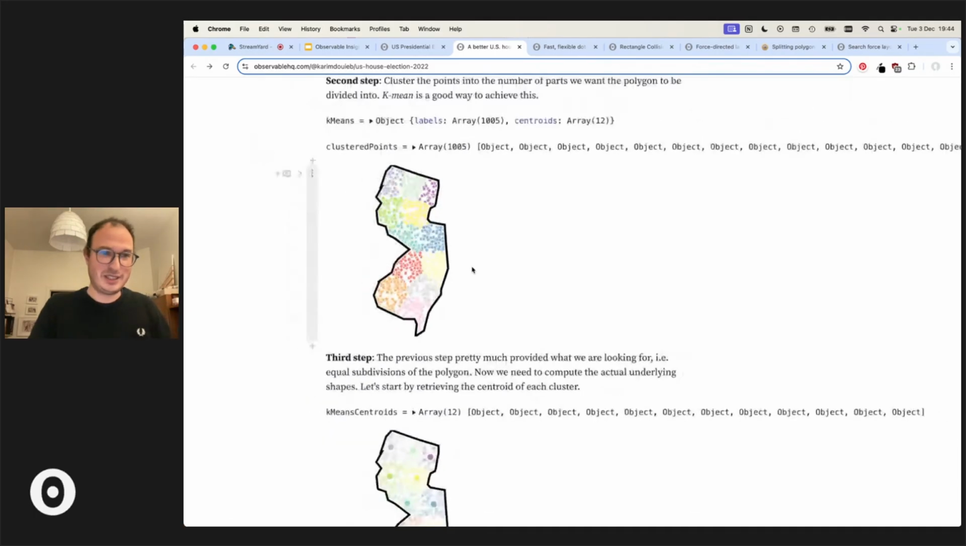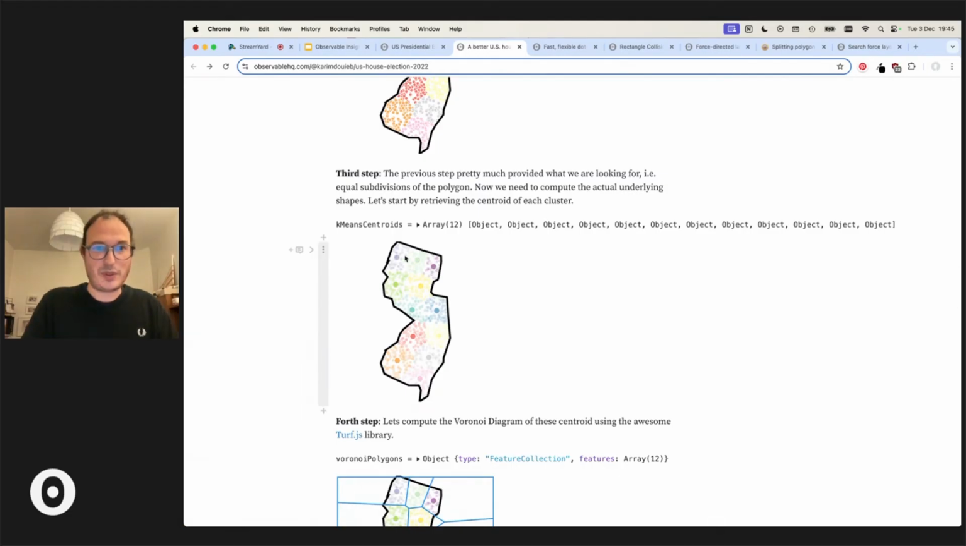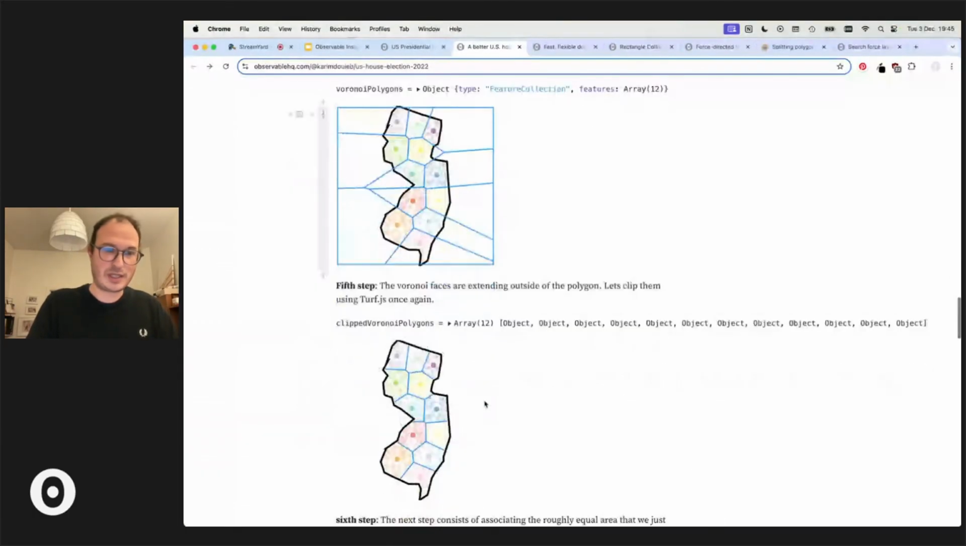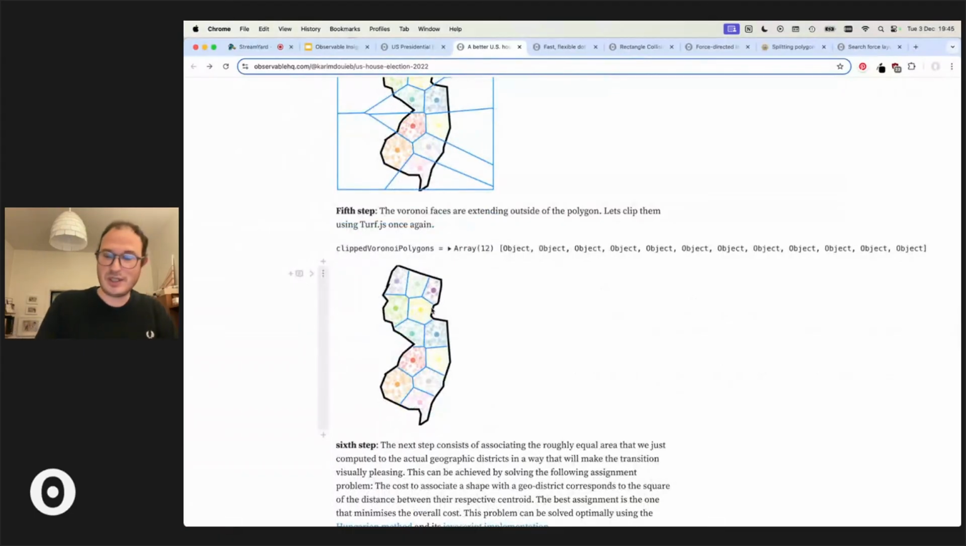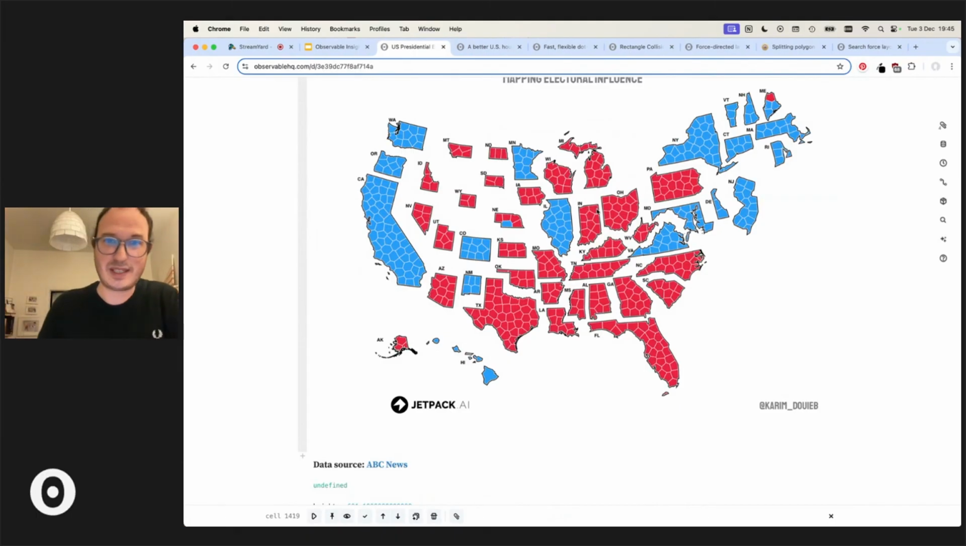To do that, all I needed to do is to extract the center point of each of those clusters. That's the big point that you see there. And then compute the Voronoi diagram using turf on those points. And what you see is a proper subdivision of the state. Everything that is missing is just clipping the faces of the Voronoi shape using turf again. And we end up with those subdivisions that are roughly equal in size and are of a fixed number. And so basically, I've used that to subdivide the full states into electors.